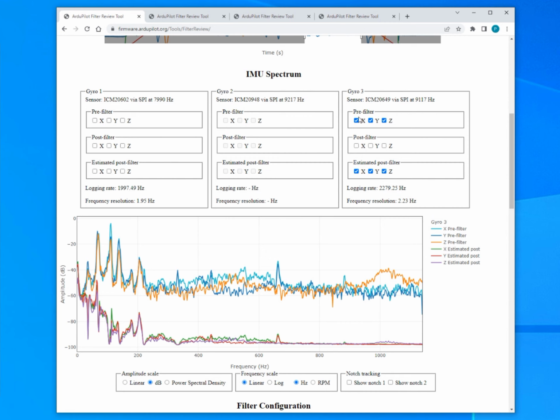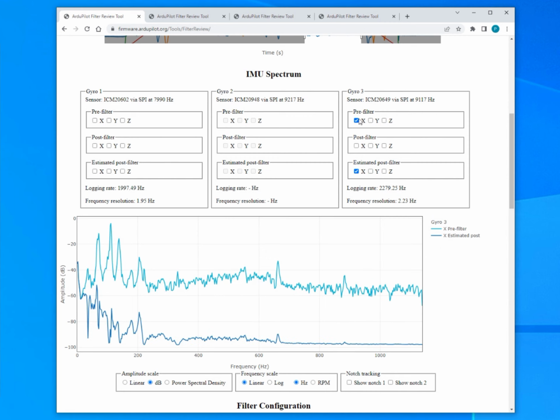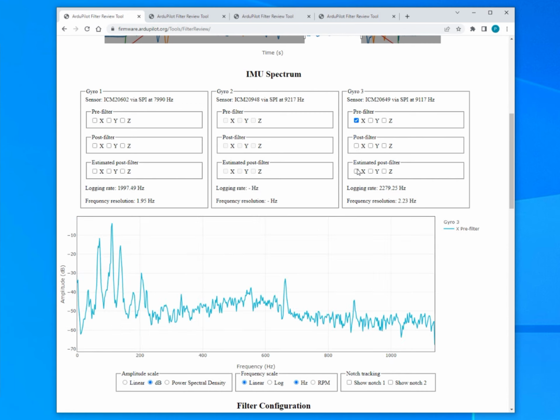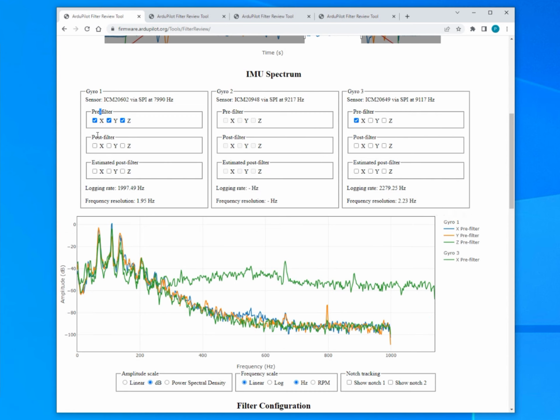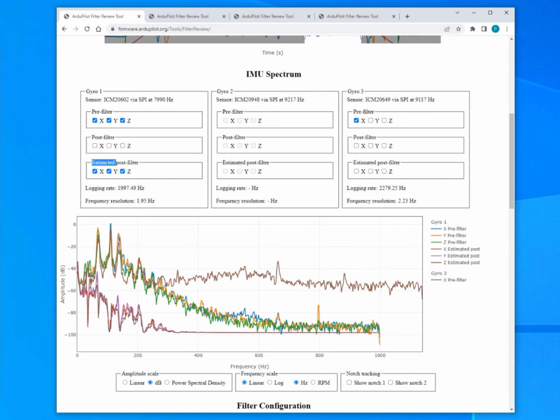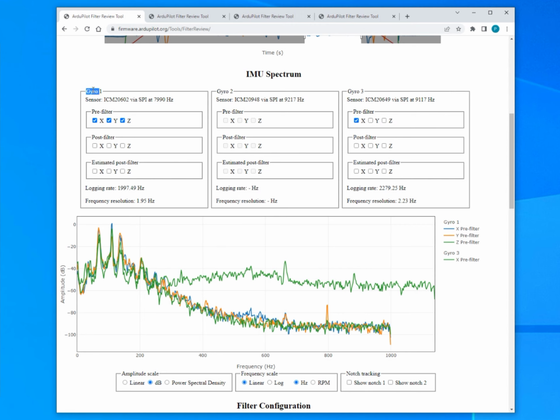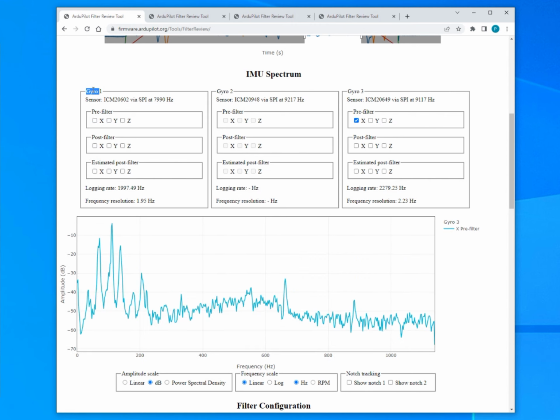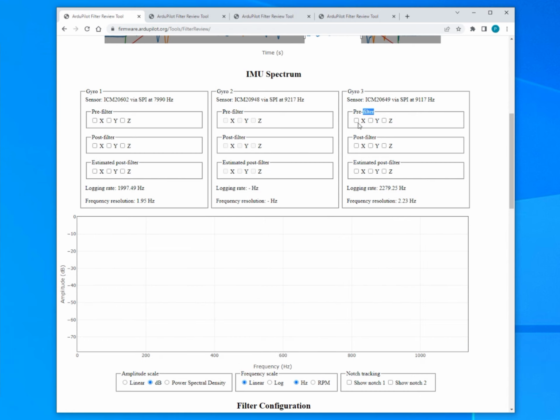So that's this. You've got a whole bunch of tick boxes. You can look at just X or just Y or post filter, estimated post filter. There's everything here. One little hidden trick is that you can click on the titles of the boxes here and it'll enable everything in that section. So that's these filter types and as well the gyro, so it'll toggle everything on and off by clicking on the titles here. So you don't have to go and click 9 boxes individually.